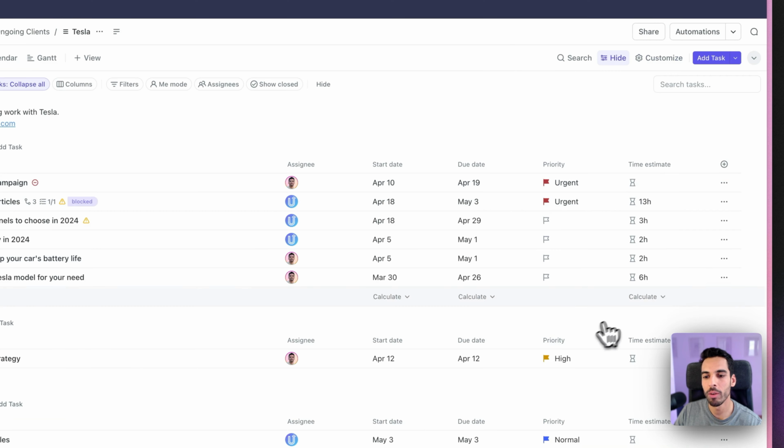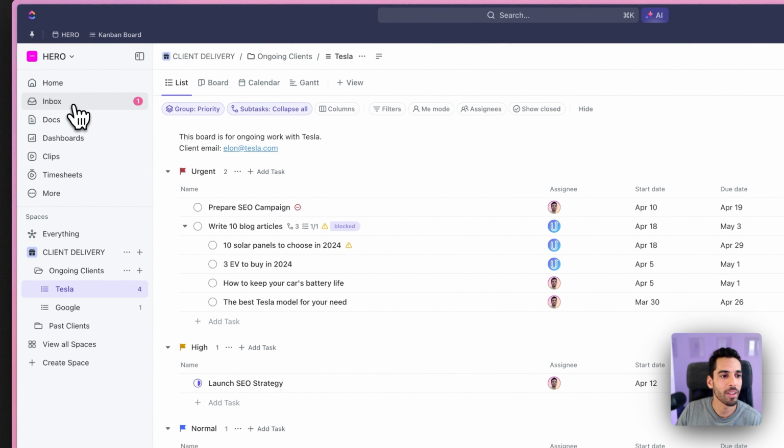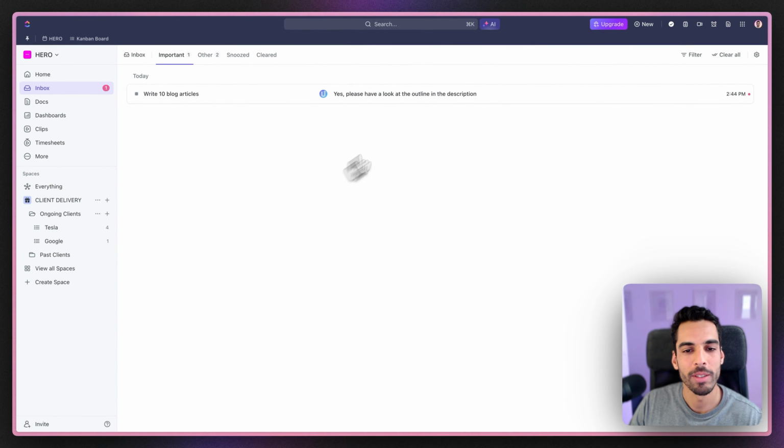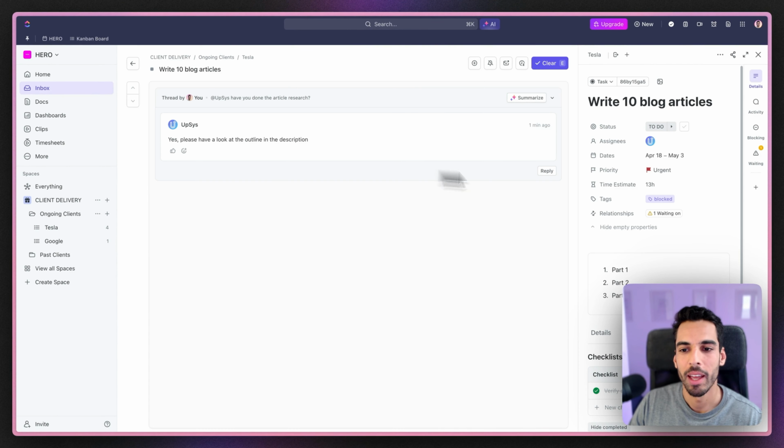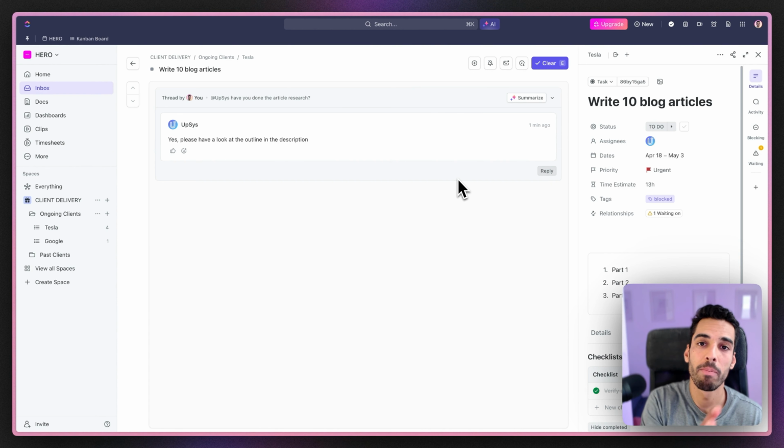Now, if I close my window and let's assume I haven't seen that comment, it will also pop up here. So there's a little pink dot with the one that appeared here. And if I click into my inbox, I can see that that person has replied, yes, please have a look at the outline and description. The inbox is actually the best way to see all of the comments and collaboration that's going on in ClickUp.